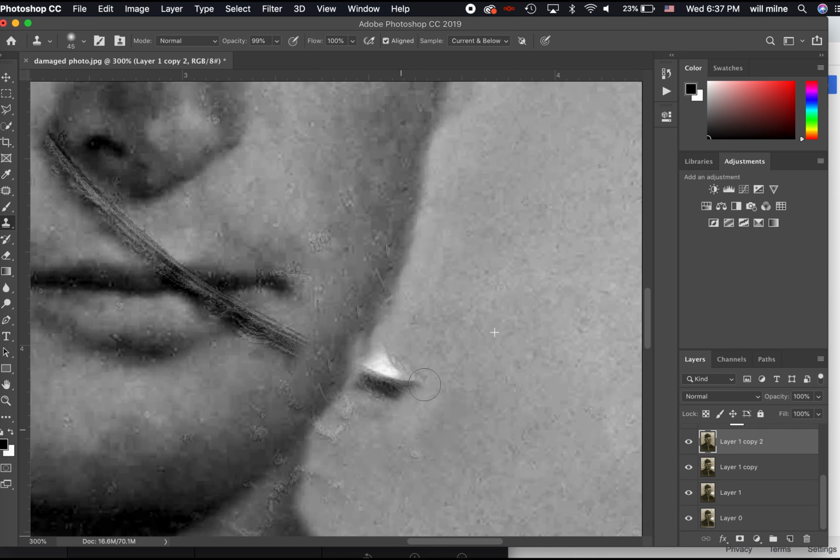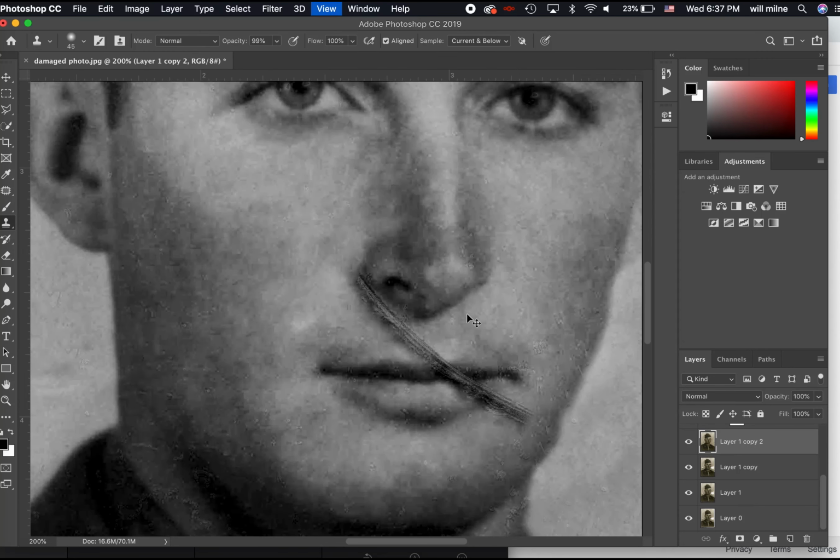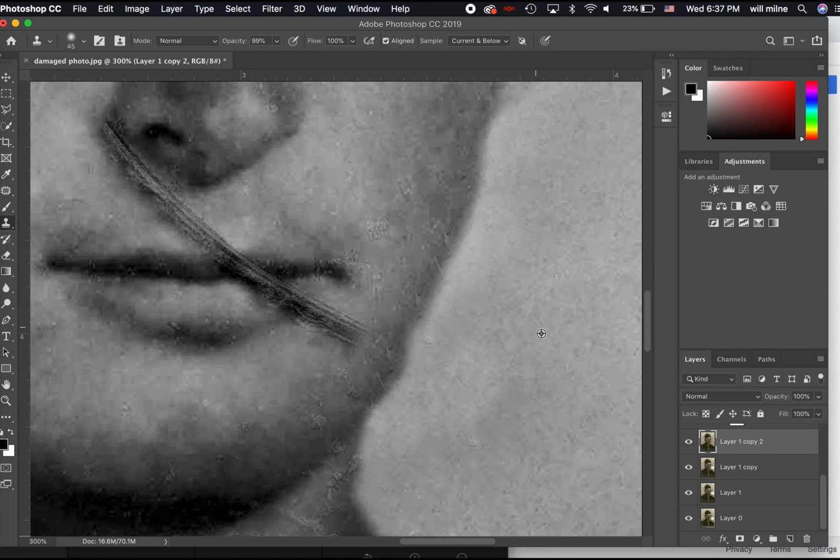Okay, hold Alt or Option, click on what you do like, paint over what you don't like, and it goes away. Of course, you have to kind of continually keep changing what you're clone stamping from. Let's zoom back out. You can kind of tell, it looks like he's got a little bit of a divot in his face accidentally there. Hold Alt, let go, paint over what you don't like, and then you're good.